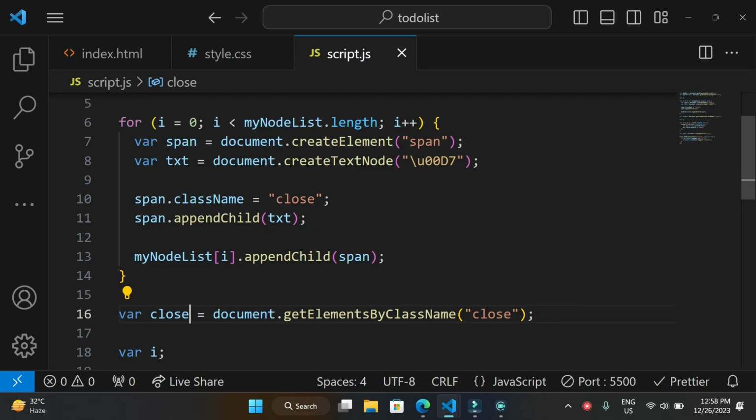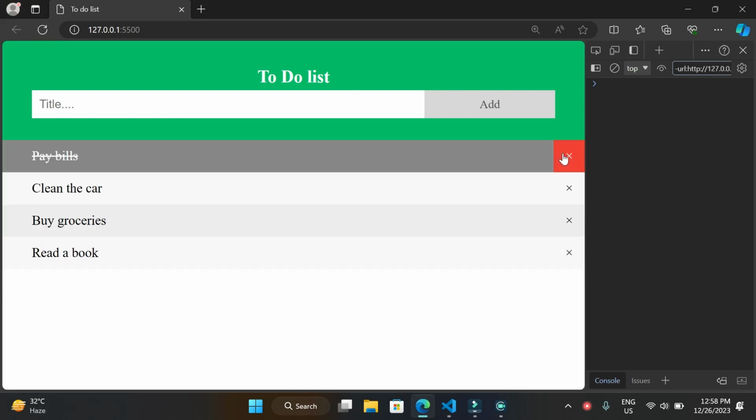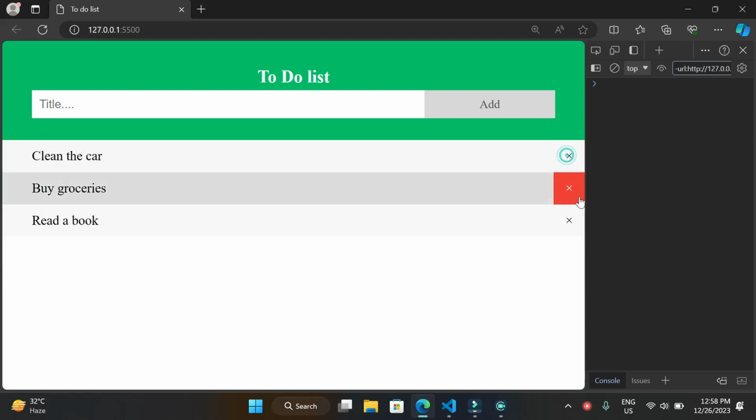So let me just save my code, and I'll show you guys the result of what we have been coding so far. I will go straight to my browser, and when I click on this, you can see that I'm clearing out the items. Everything is being cleared out for us.